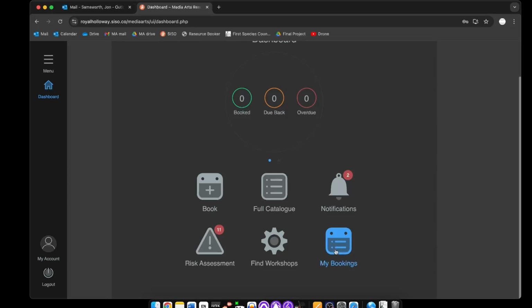We've also got My Bookings. I'll show you that later on, but that allows you to edit, cancel, or renew bookings. Risk assessments may not relate to you. Depends on your course, what you're doing. Find workshops, again, may or may not relate to your course. It's not something we're using currently. If you want to change your password or photo or details, you can do it on my account. And then, obviously, on a shared computer, make sure you log out.